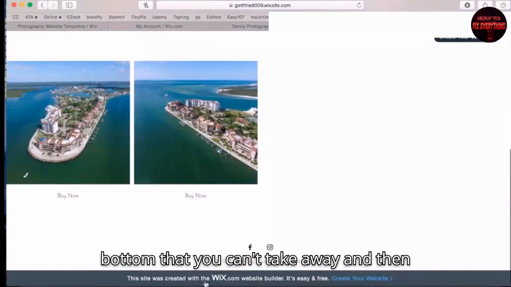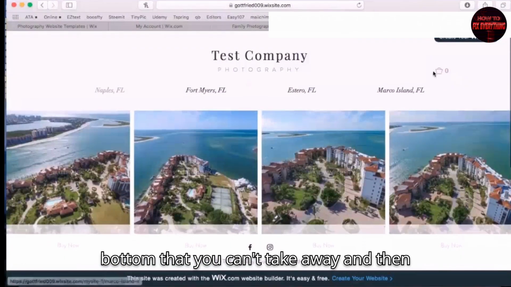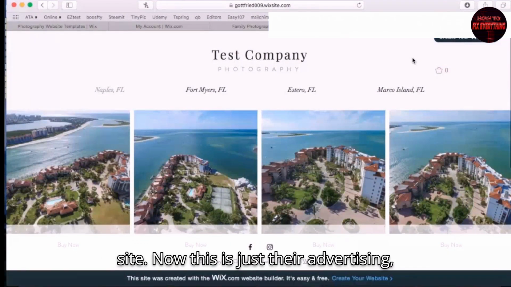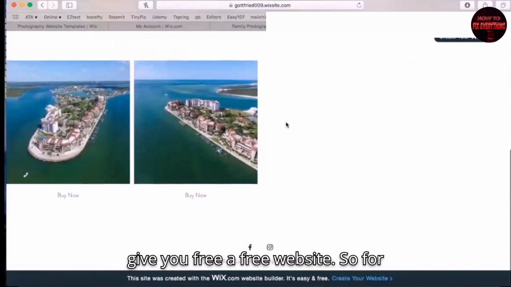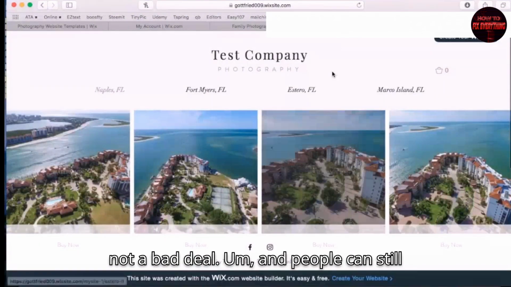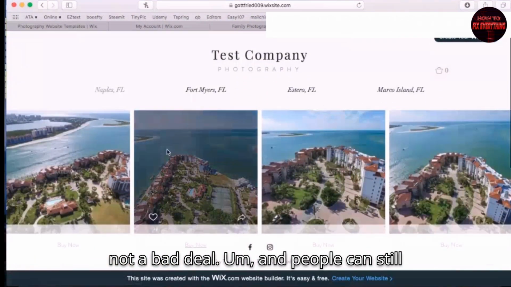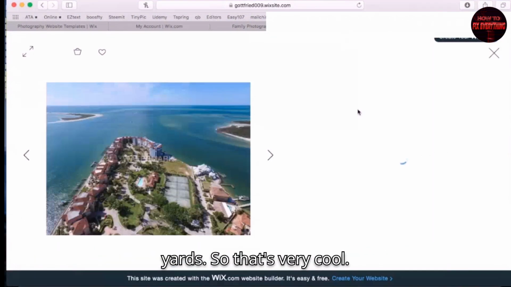Your only drawbacks: you're going to have this footer at the bottom that you can't take away, and then you're going to have this "Create your Wix site now." This is just their advertising, but they give you free hosting, and they give you a free website. So for having these two things, that's really not a bad deal. And people can still go through and they can buy the whole 9 yards.